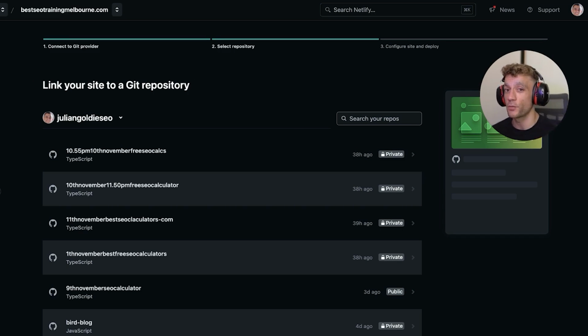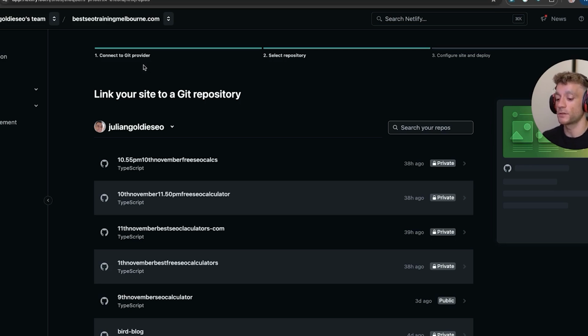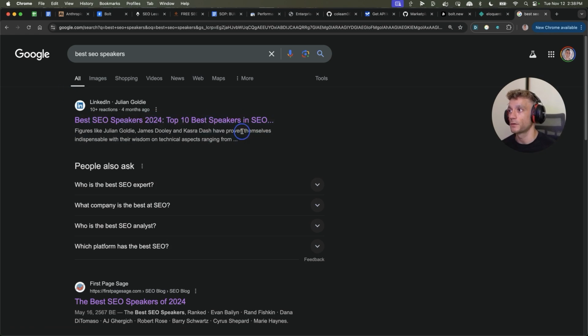And if you don't even want to pay for website hosting, then you could just host your content on websites like LinkedIn. For example, you can see my page ranking for the keyword best SEO speakers right there. And this is hosted on LinkedIn. So you don't even need to pay for the website hosting.